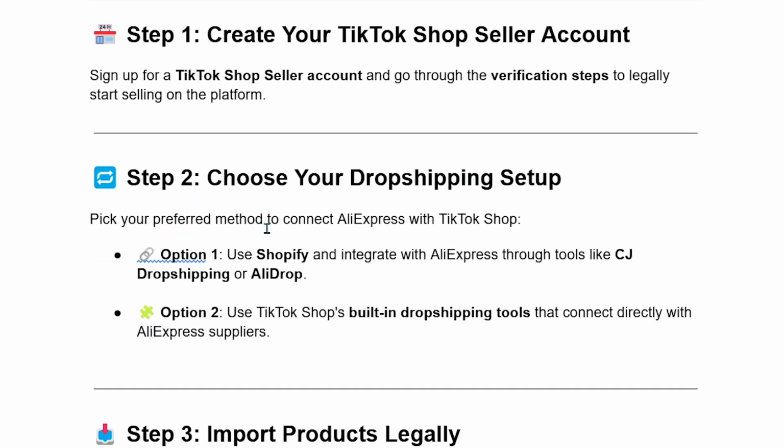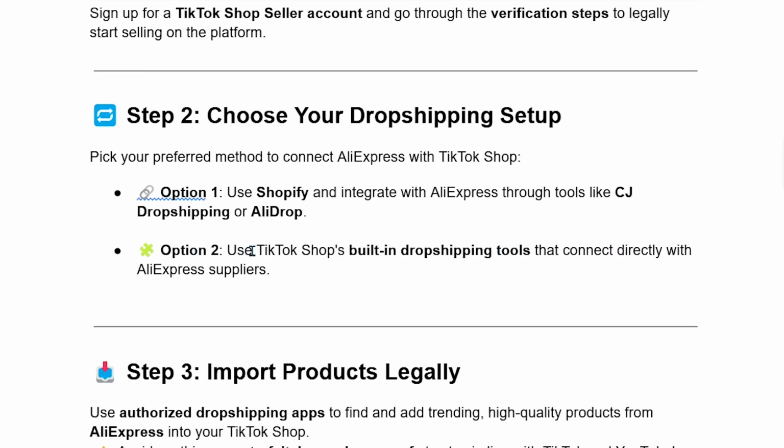Step 2. Choose your dropshipping setup. Pick your preferred method to connect AliExpress with TikTok Shop. Option 1. You could use Shopify and integrate with AliExpress through tools like CJ Dropshipping or AliDrop. And for option 2, use TikTok Shop's built-in dropshipping tools that connect directly with AliExpress suppliers.